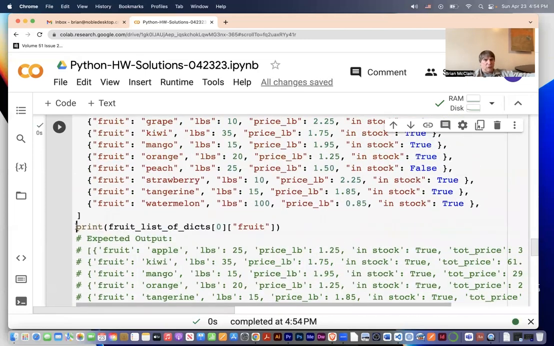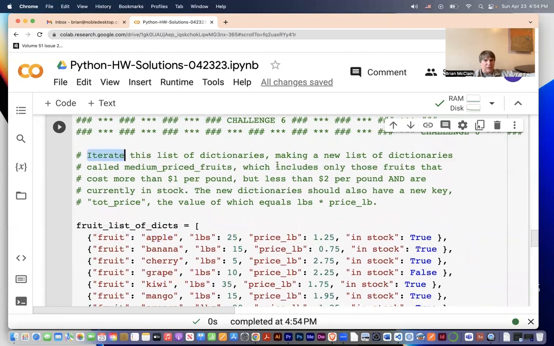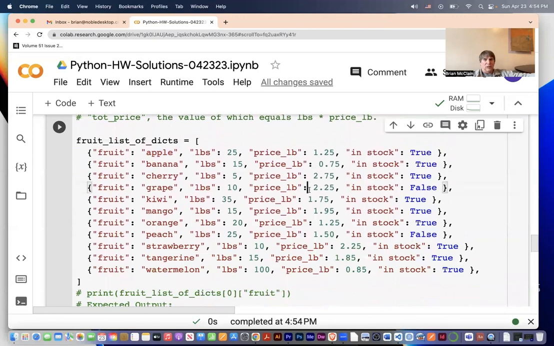So what we're going to do is loop this. When we loop it, we're going to iterate over the list of dictionaries. We're going to produce a new list of dictionaries by the name of medium price fruits. And that's going to do a filter operation. We're going to include only those fruits that cost more than $1 per pound, but less than $2 per pound. So $2.25 is too expensive, 75 cents is too cheap, $1.20, 90, these 75, 175, 195, 125, 150, they're all eligible. So it'll get some number, maybe half of them or so.